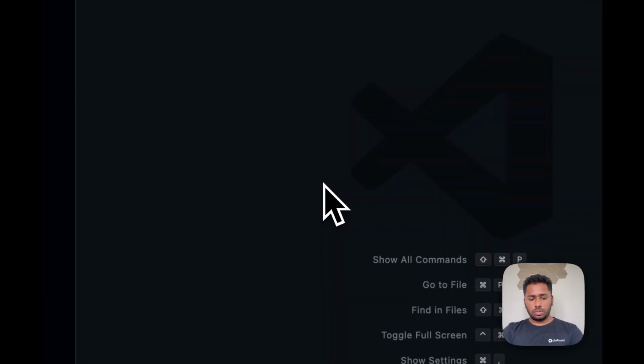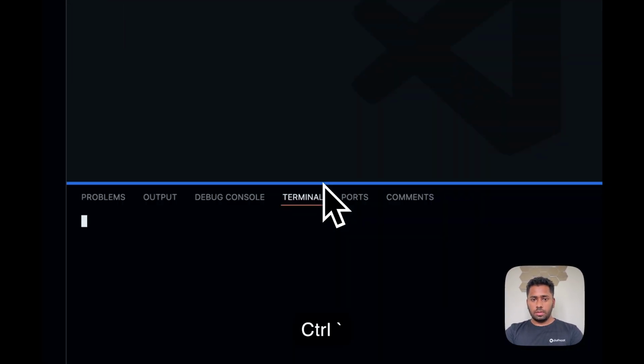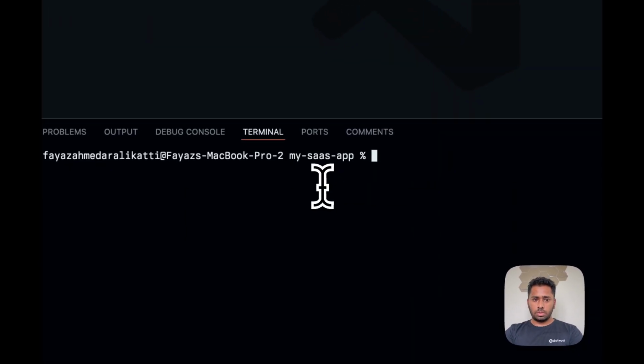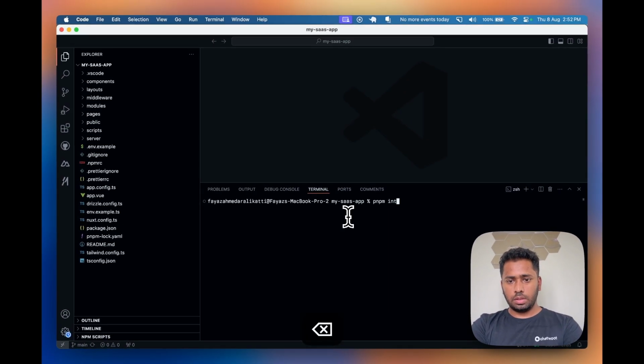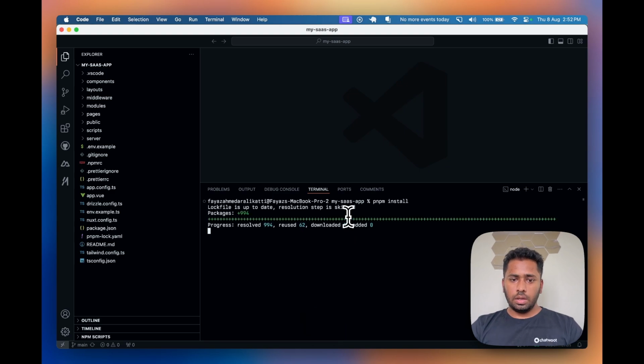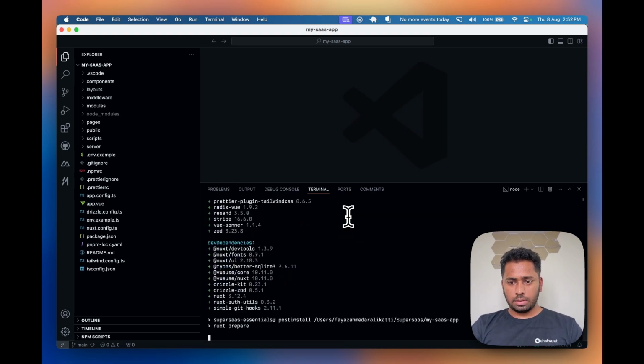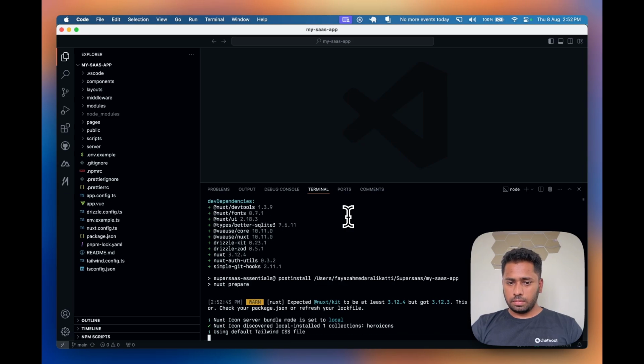And in order to start it, make sure you have Node installed, and you can either use PNPM or NPM or Yarn, whatever you want to. And in order to install the dependencies, let's just do pnpm install. This will make sure that all the dependencies which Supersaas is dependent on get installed.